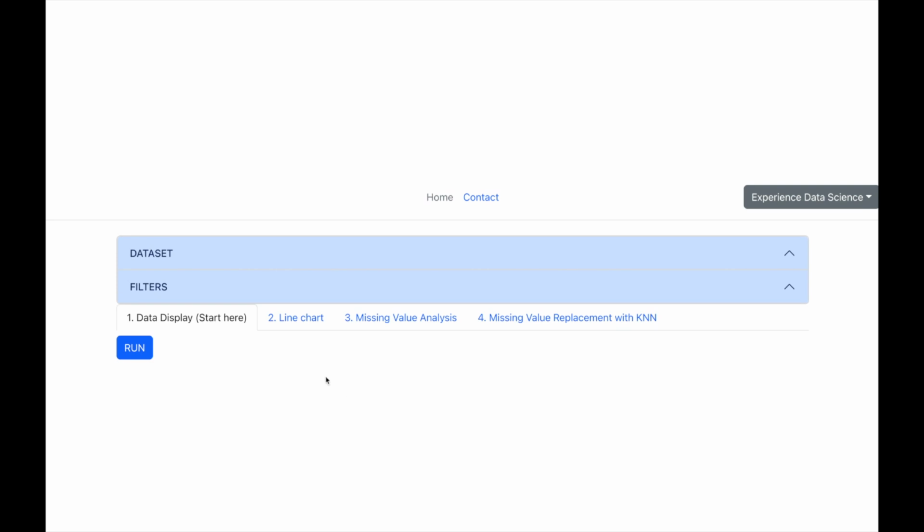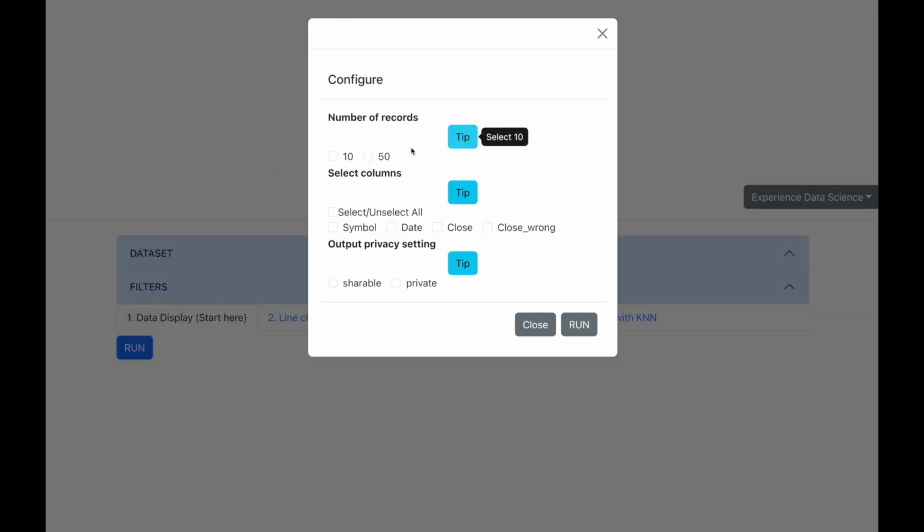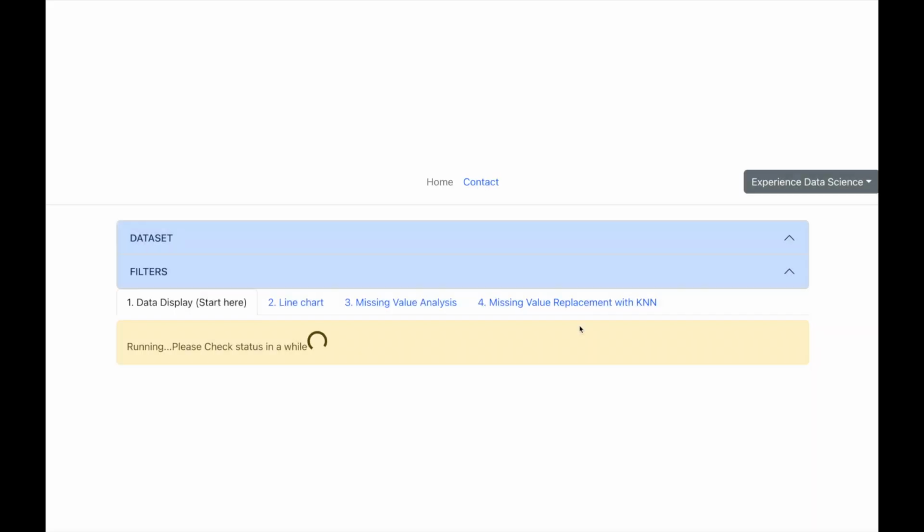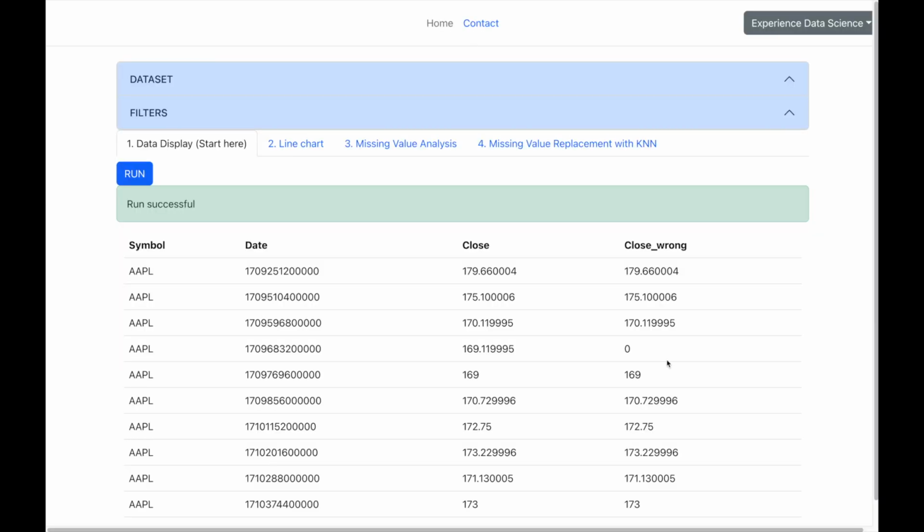The data set is now copied, so let me go ahead, select it and start doing all the analytics. Now here you see multiple tabs and let us first start with the data display. I will select a few records to display as well as select all the columns. I will make some privacy settings and let me now execute. So in a while I see some sample data. Here we have the column symbol, the date, the close as well as the column close_wrong. You also see some zero values in the column close_wrong. Our mission, if you choose to accept, is to fill these values with the k-nearest neighbor algorithm.